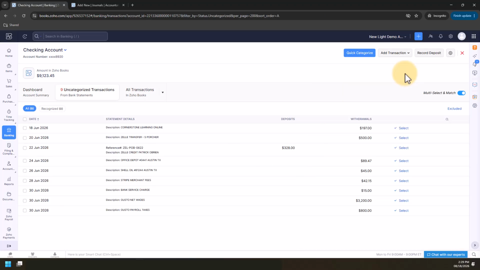The situation that I use this feature for the most is for payroll. A lot of the time my customers will use a payroll software that does not integrate with Zoho Books, and I need to add payroll journal entries to accurately record payroll to the books.